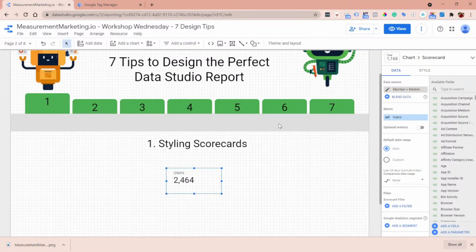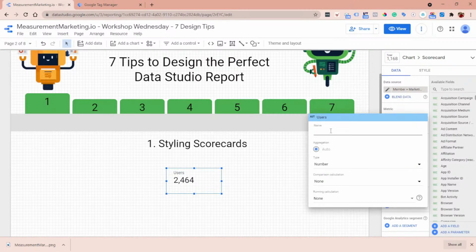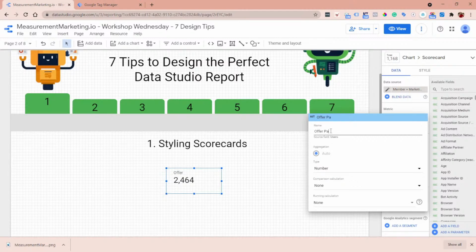One of the very first things that we like to tell people that you can do is if you hover over this, it turns into a pencil, and here you are able to change the name. So it helps tell the story better. So if you want to change the name to offer page, you are able to do that. Or if you want to say this is the number of purchases, or however it is that you want to tell the story, you are able to do that by identifying this.